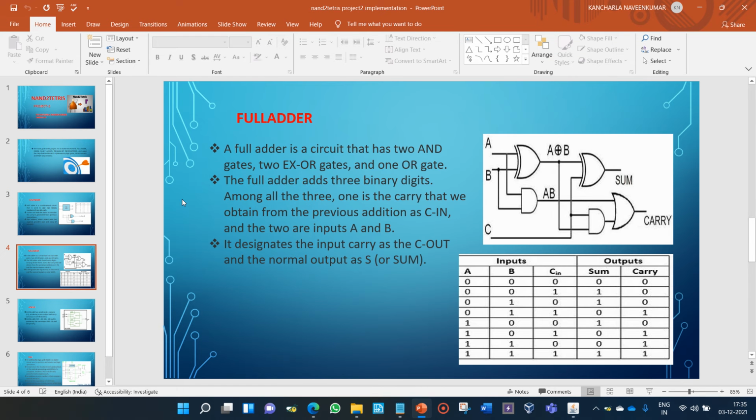It's the full adder. A full adder is a circuit which has two AND gates, two XOR gates and one OR gate. The full adder adds 3 binary digits, whereas the previous half adder adds only 2 binary digits. Among these 3, one is the carry we obtained from the previous addition as Cin, and the other 2 are the normal inputs A and B. The outputs are one sum and one carry, which is called Cout.